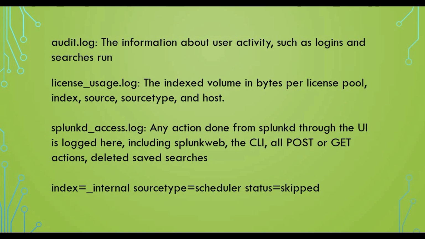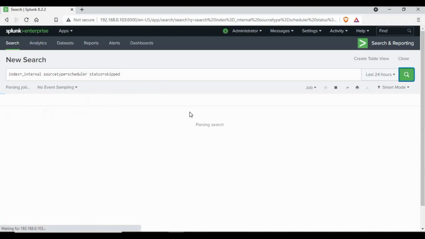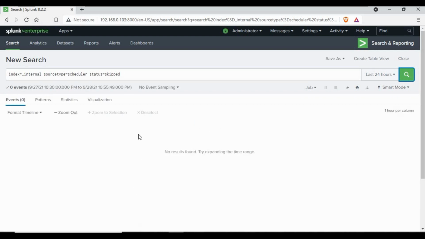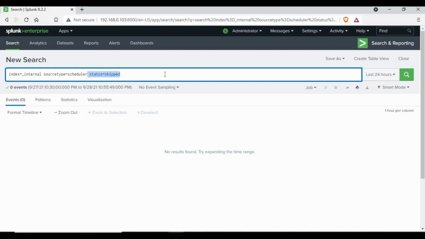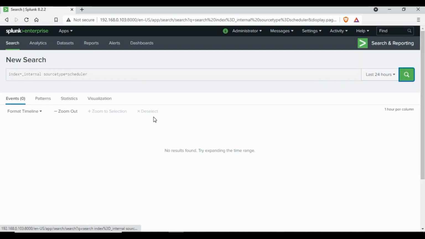So if you are having skipped searches, you can find them with this. Let's see what we get. Let me run this search. Okay, you can see I don't have any output at all because I don't have any searches which are skipped. So I'll just remove the status.